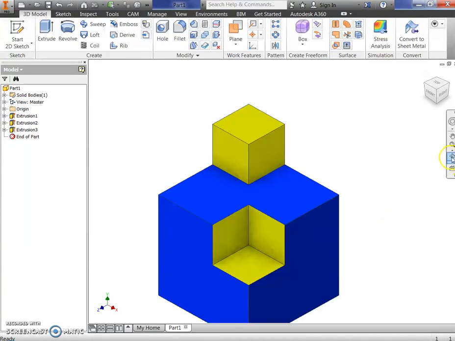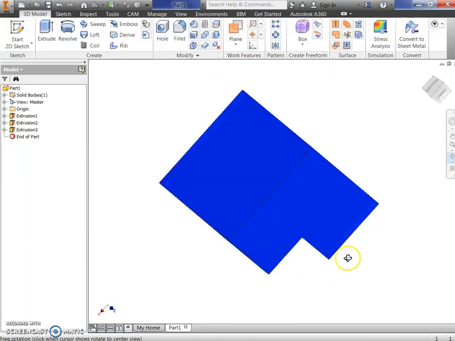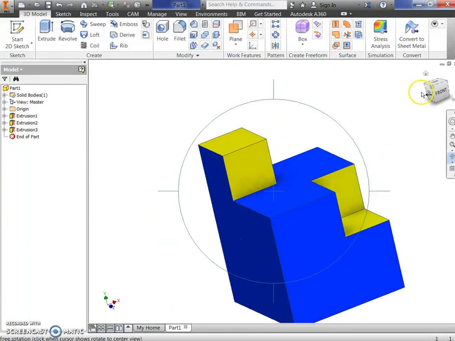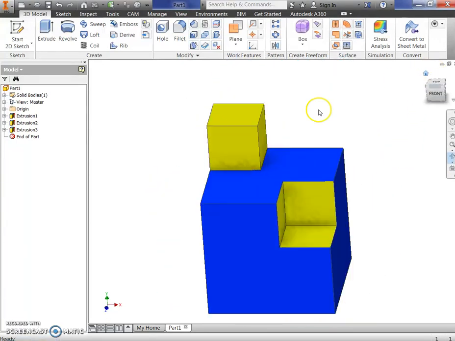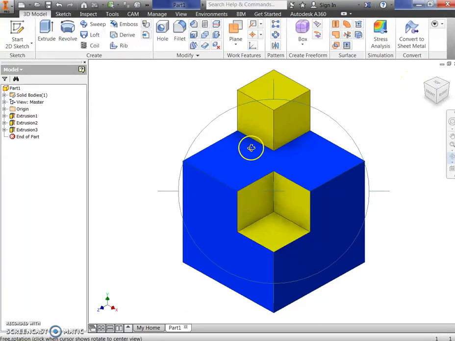So if I want to look at all sides, I can still use my orbit tool. And I can move it all around so I can see it. And then I'm going to hit the home view.